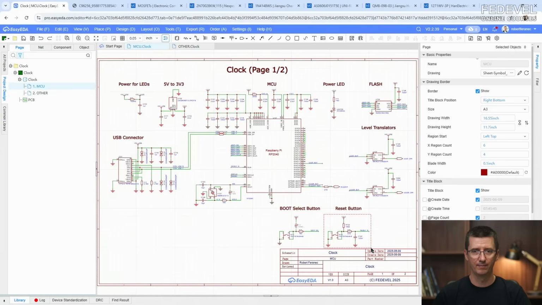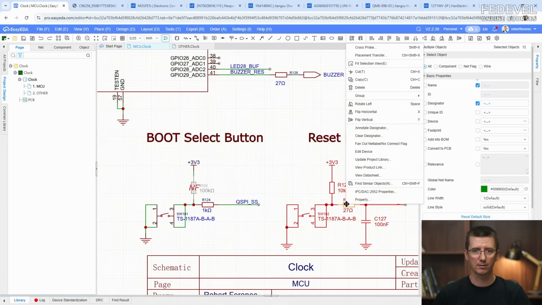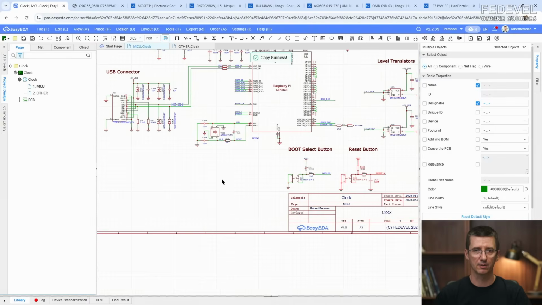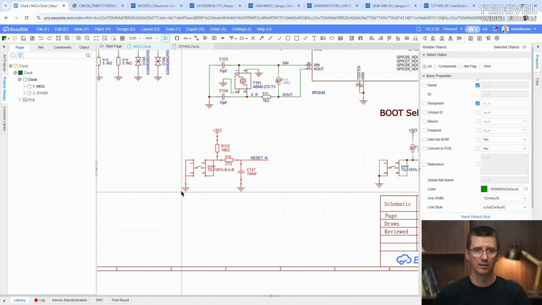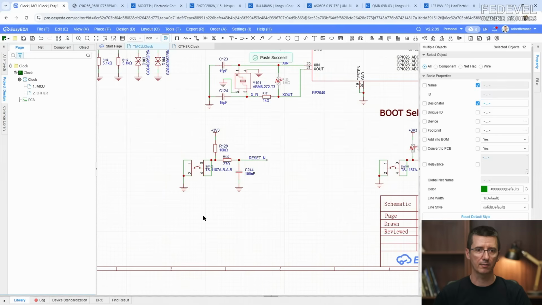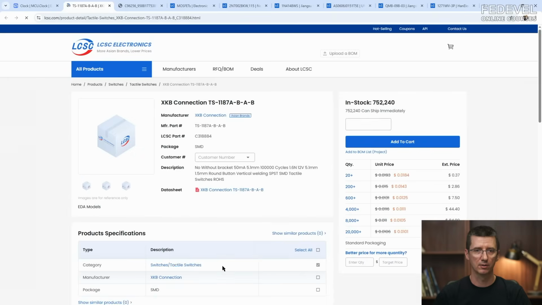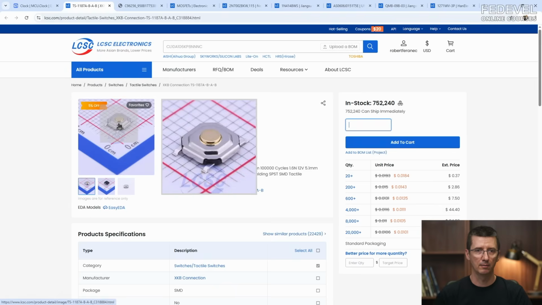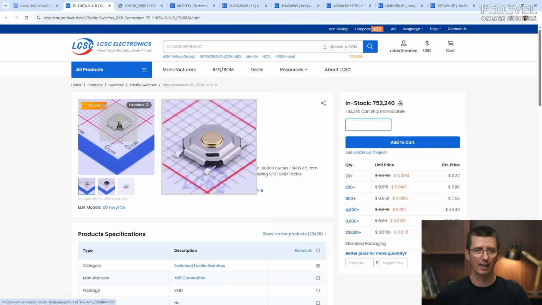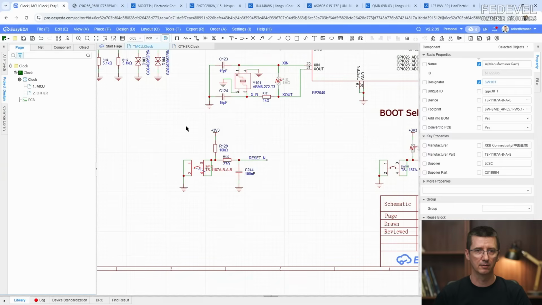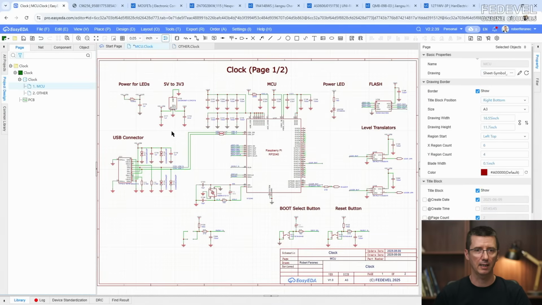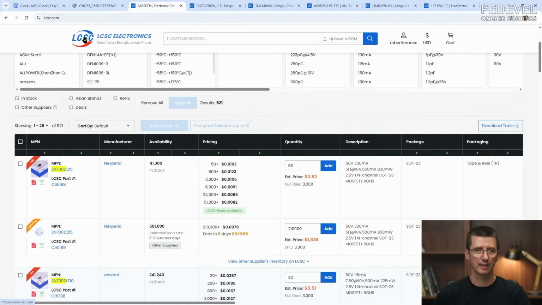Next, we need some buttons, so I'm going to copy this circuit and paste it here. These are going to be user buttons, and we can assign some features to them, but I would like to do something different, something a little bit bigger. In case we put it in an enclosure, then we would like to have more standard buttons.